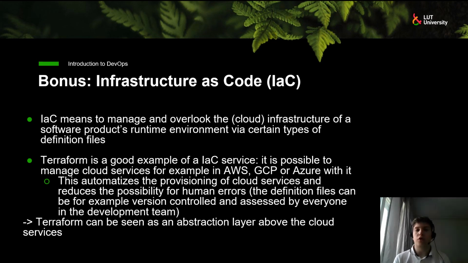So all in all, this infrastructure as code can be seen as an abstraction layer above the cloud services. So it is a kind of a layer above the manual navigation of the cloud resources. It is a way to structure and define the resources by the special files. So it is a really interesting concept, and I recommend to check, for example, Terraform out if you are interested in it.